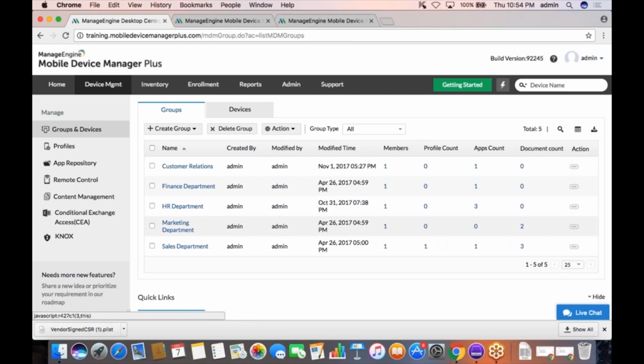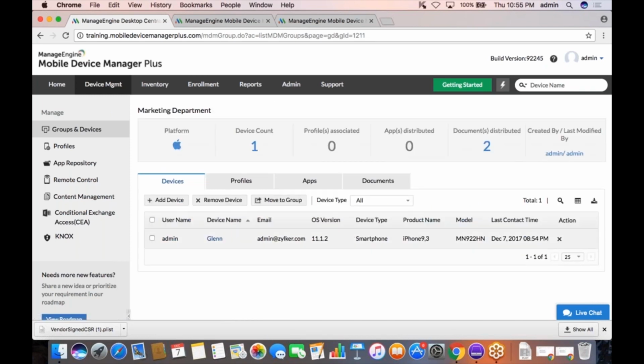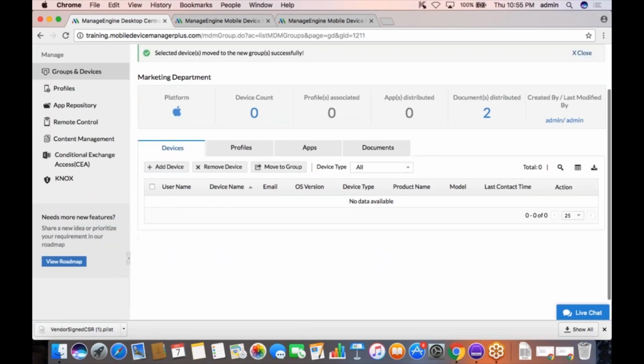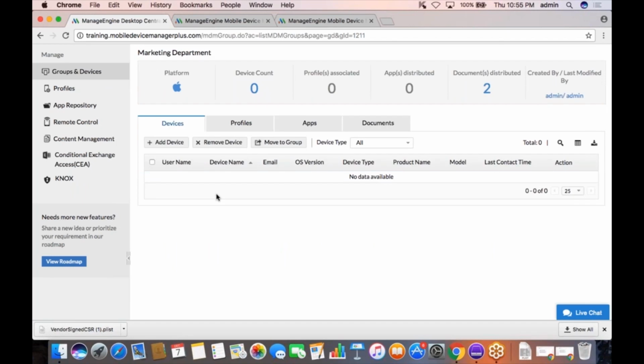Now, if I want to remove a particular user from the marketing department and have him transferred to the sales department, I'll be clicking on the marketing department options first. Then I'll have to select the user and click on the Move to Group option. Now I can choose to move this user to either the finance department or the sales department. So I'll click on sales department. Now all the profiles associated with the marketing department will be removed from this particular device, and all the new profiles associated with the sales department will be applied onto this device.